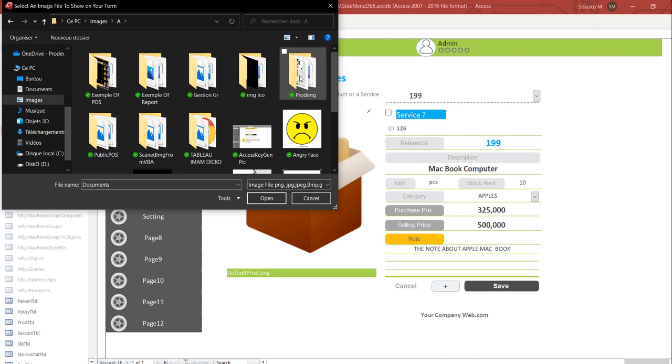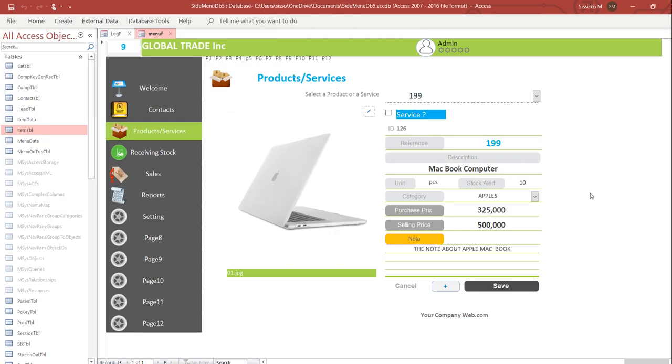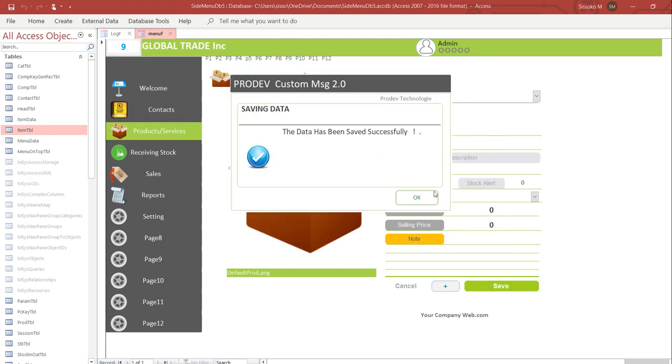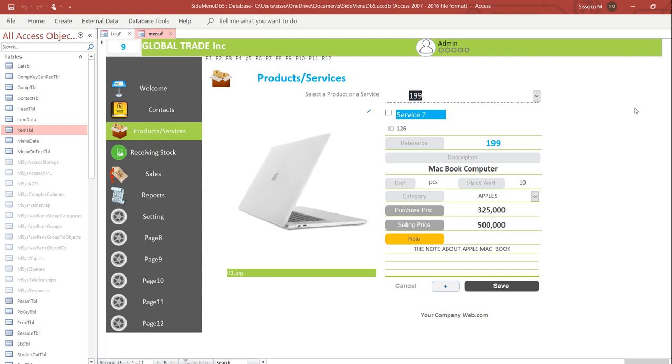Okay, so let's say for EMG, and then we take this MacBook here. Then we save it. Okay, so if you click, the Mac is here. So as you see, the validation function is working fine. You can use it under any form.